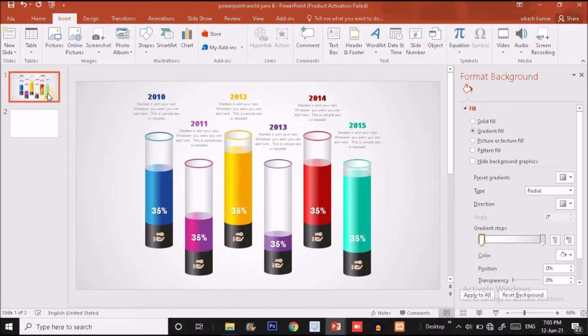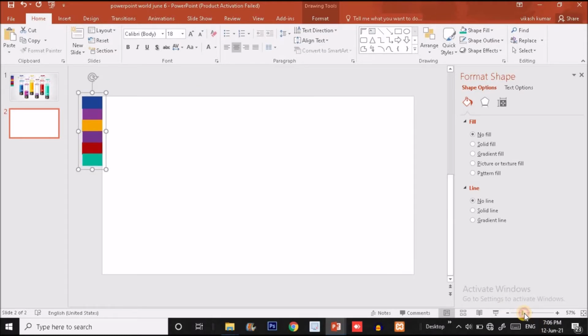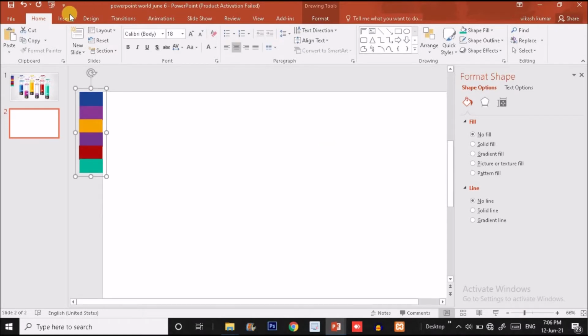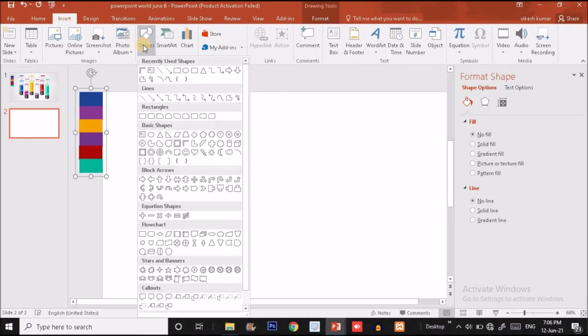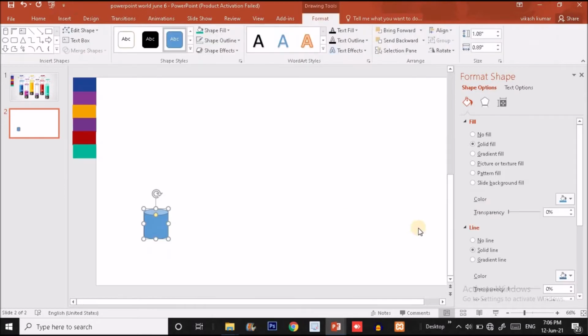Okay, so I have put the color sample at the left side. Okay guys, now I will start creating it. Pay attention guys. Click on the insert option. Here you will find the shape option. Click on that and choose this option over here, which is the can option. You have to choose and drag a can like this. Okay, so you have to drag a can like this.